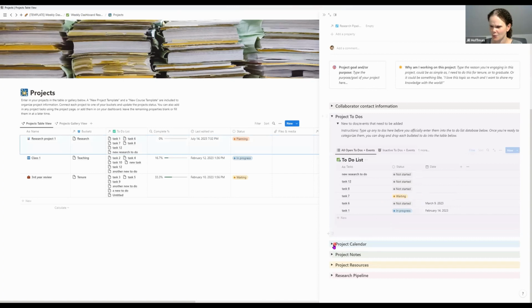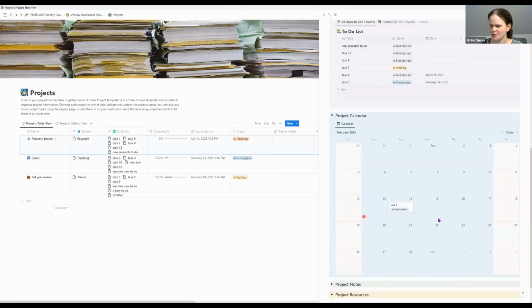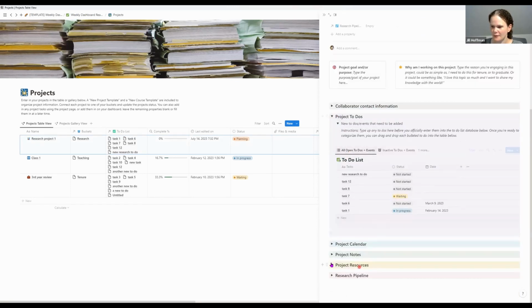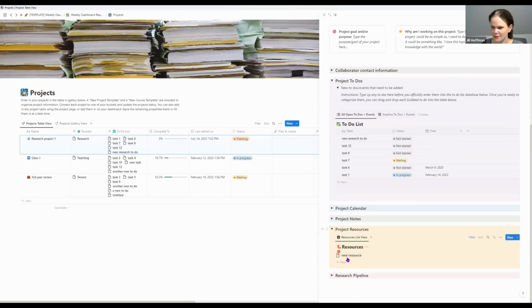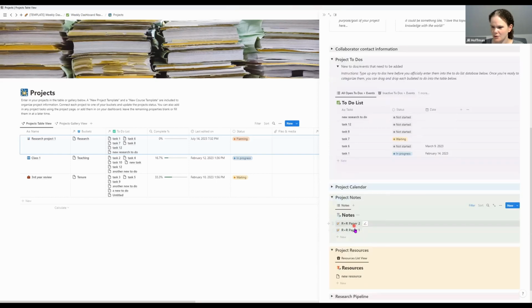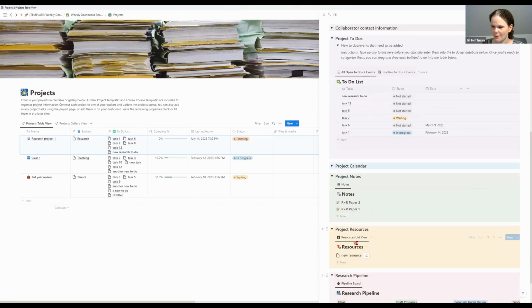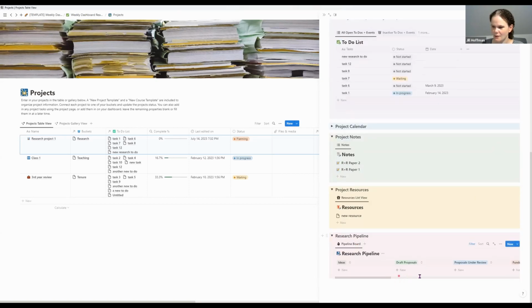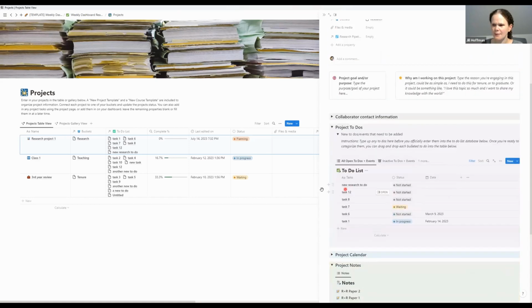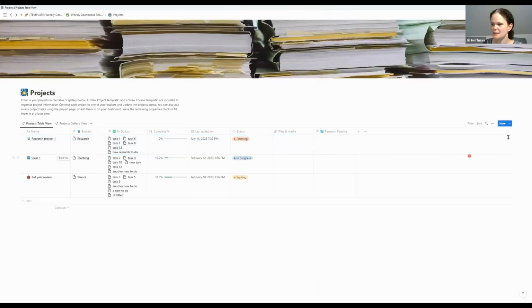And I'll just open up the calendar. And so you can see the one task here showing up. We're in the month of February here. So it's showing one task that's in progress. Let's see, do I have any resources? So there's an example resource here that shows up in a list format, any notes, 2 R&Rs, using the R&R template, anything with the pipeline. Don't think so. Okay. All right, I'm going to close this out and then take a look at the class template.